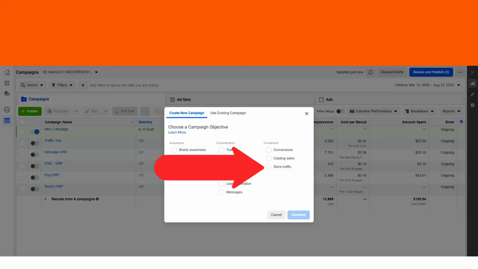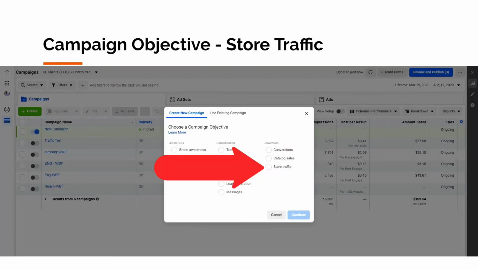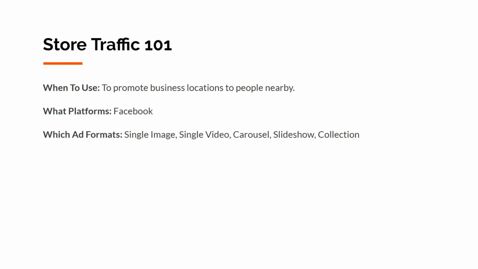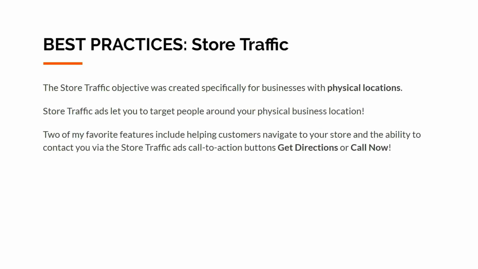Store traffic objective. So on the campaign objective step, select store traffic. So these ads are used to promote business locations to people nearby. This can be used on Facebook in the format of single image, single video, carousel, slideshow, or collection. Some best practices for store traffic.